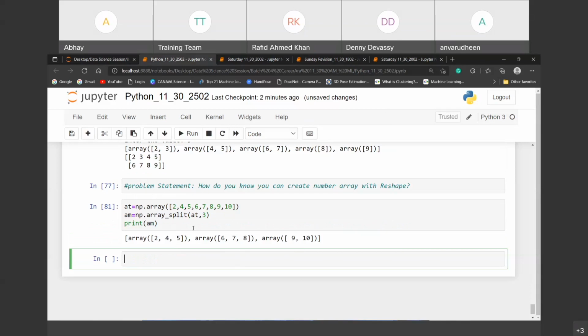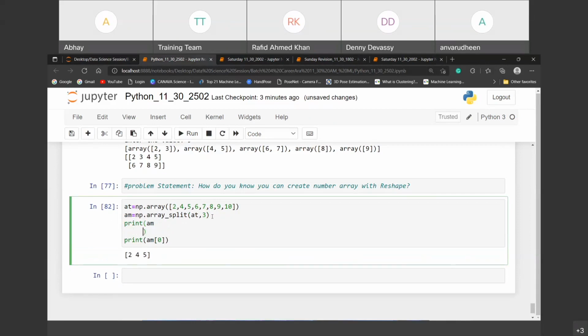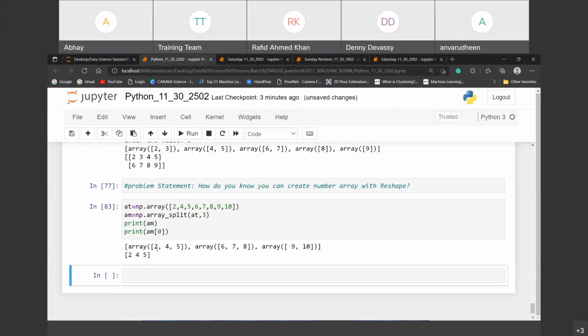So in three, three, six and two, eight values are there. But the point to be discussed here is, if I pass a 0 here, am of 0, check out the 2, 4, 5. Why? Because we are printing am here. Wait, wait. See this one. This is the 0th position, this is the 1st position, and this is the second.